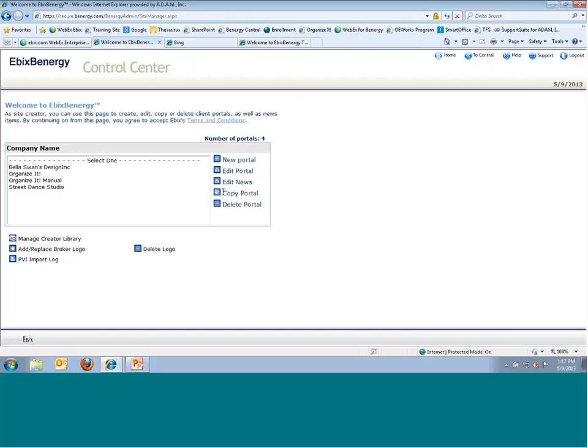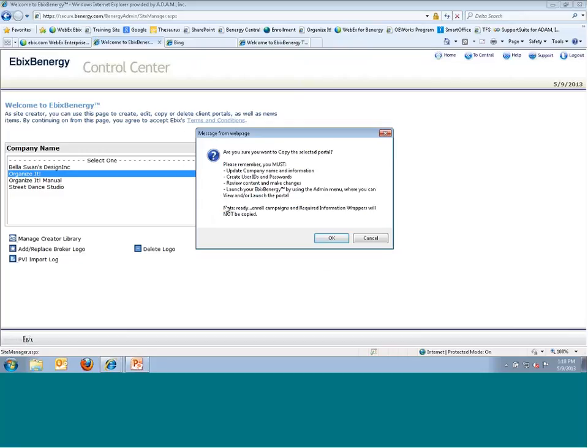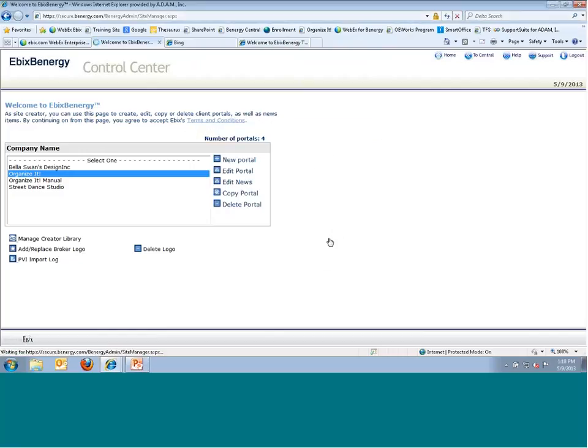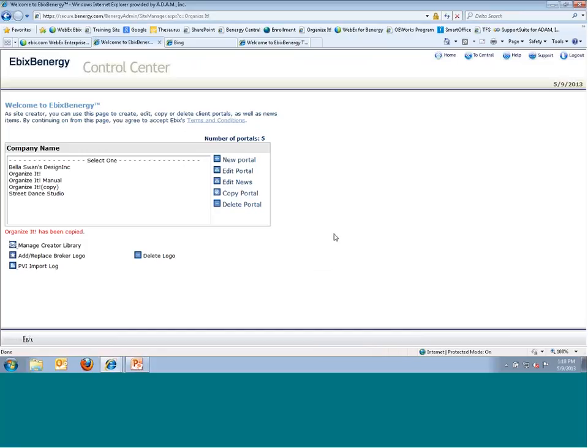So copy portal, this is a nice capability that brokers have to save time. They can simply select the client that they want to, or portal they want to copy from. Select a little icon to the left of Copy Portal, and it just kind of reminds you a couple of steps that you must edit and update once you make the copy. Once you've read through those, just simply select OK. And what the Control Center will do is take a complete snapshot of that particular portal and copy it and create a brand new portal. And you can identify that it's the copy version because it has the word copy in the parentheses. So at that point, you could just highlight that organization, select Edit Portal, and make those changes. So it saves a significant amount of time if the two portals are very similar.